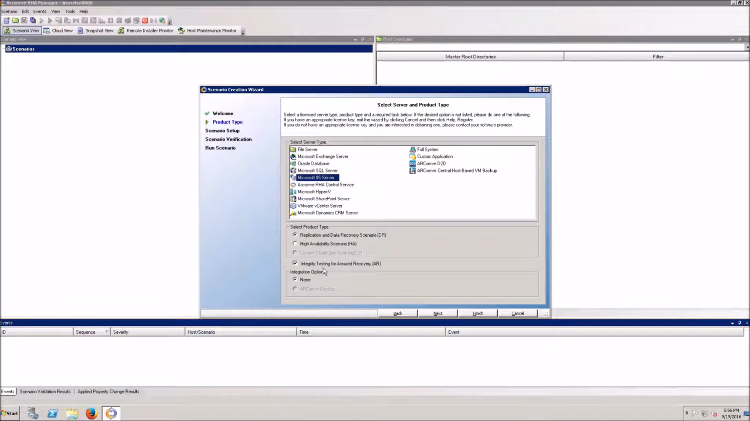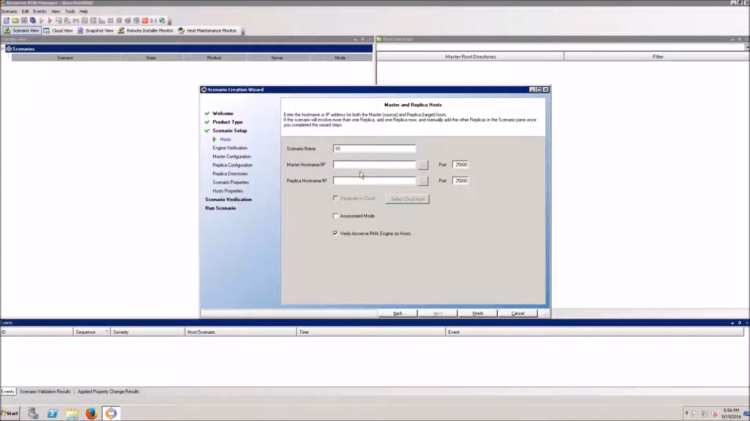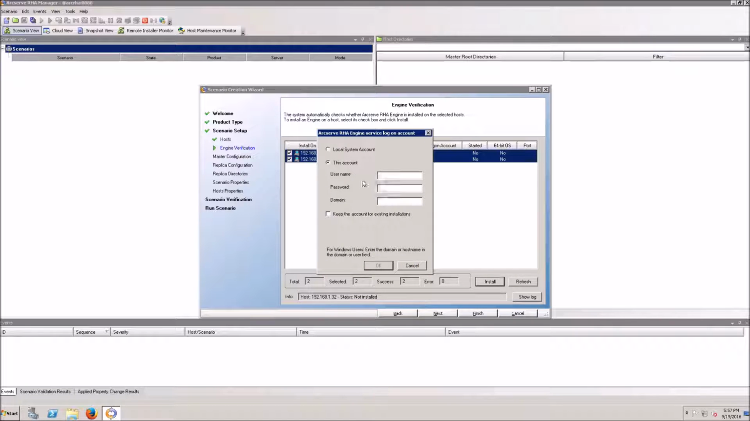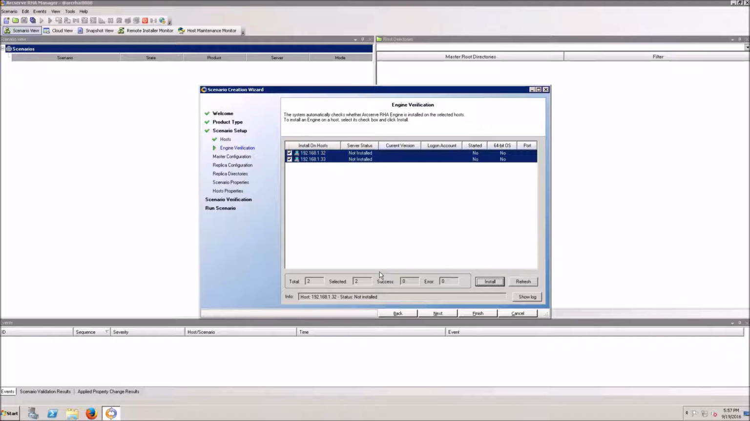So you'll see me select that. There's other types too. I'm going to check assured recovery. I'll explain to you why in a second. And I'm going to put the IP addresses of my two web servers, .32 being my master and .33 being my replica. Arcserve is going to do a really nice thing and actually confirm whether the software is installed or not. It obviously detected that the engine service is not installed on my other system, so it cannot control it.